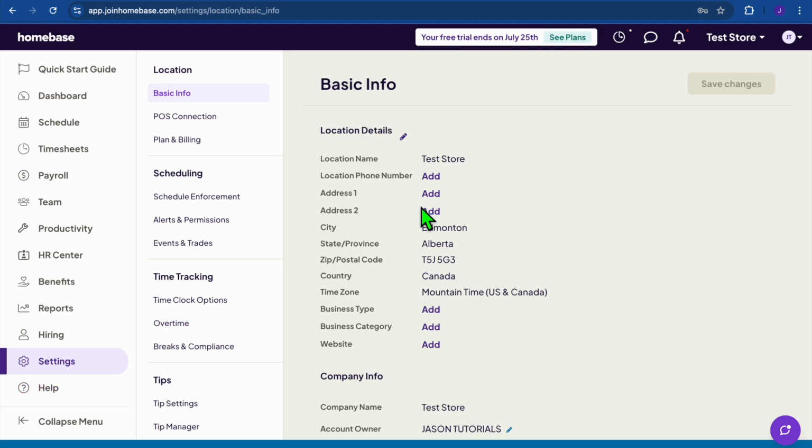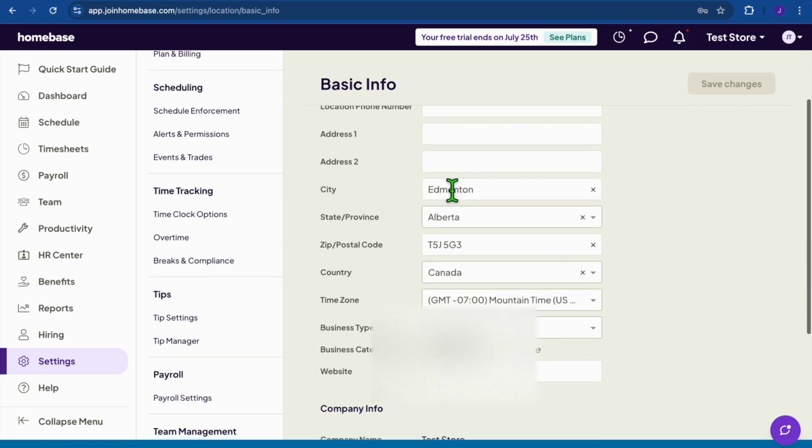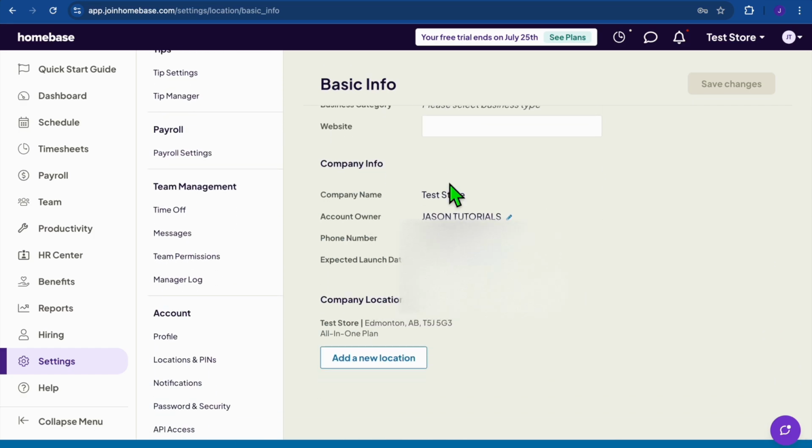After tapping on Settings, from here, you can see Location Details. You could tap on the pencil icon, and you can change your location name. You can put in a phone number, address, and all of those good stuff. And you can also add a new location if you want by tapping on Add New Location.